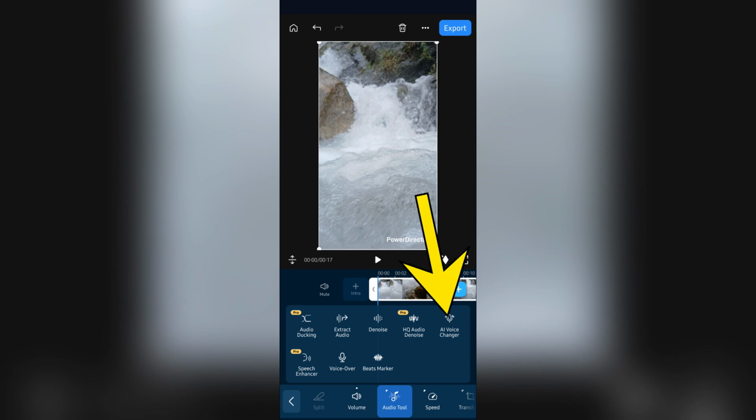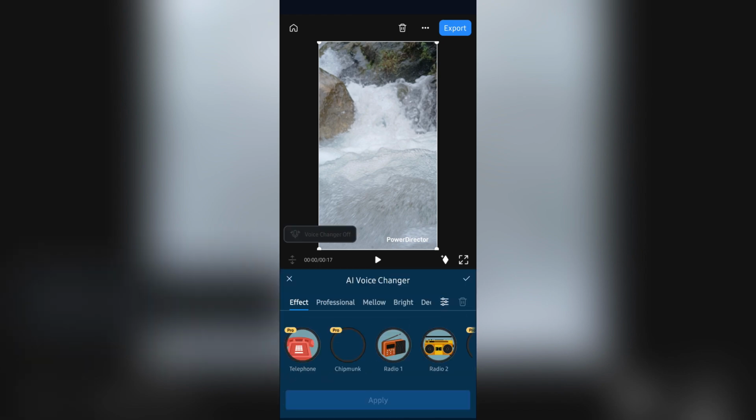Now in order to change voice, just simply tap to this AI voice changer and you can select all of the voice available from this library. You can select effect, professional, mellow, bright, deep and many more.